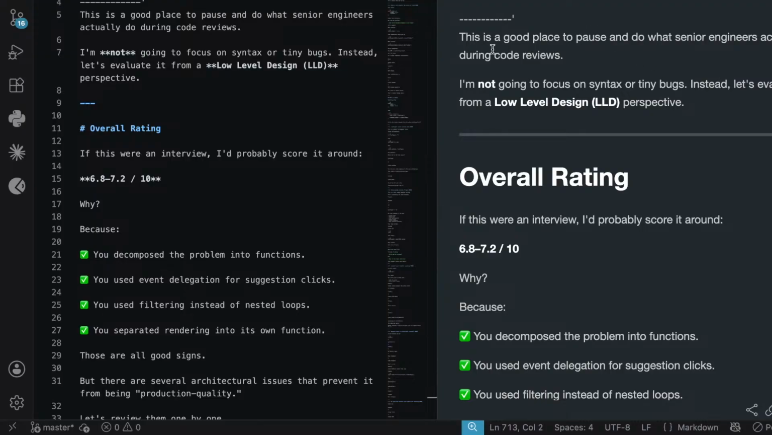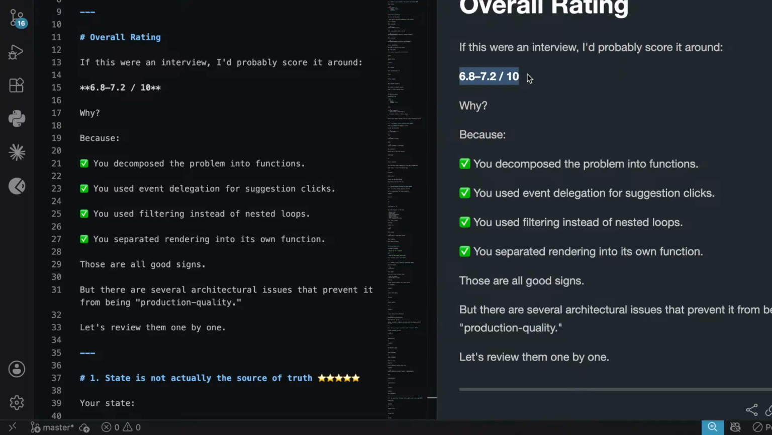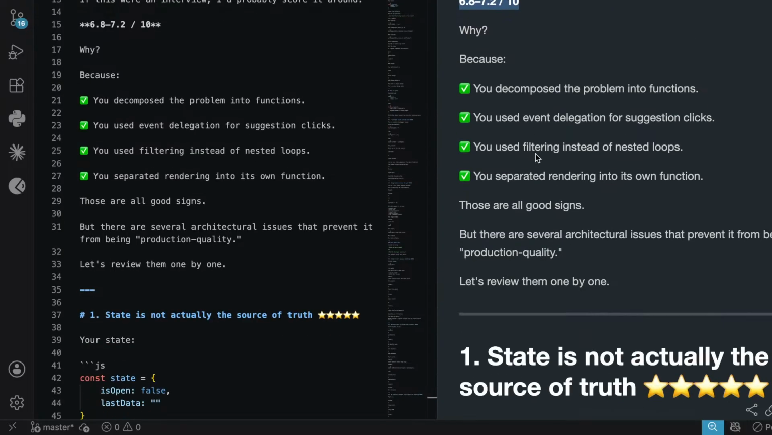This is a good place to pause and do what senior engineers actually do during code reviews. I'm not going to focus on the syntax and tiny bugs, instead we evaluate it from a low level design perspective. So we are focusing on system design, and low level design is a type of it. We got a rating of 6.8 or 7.2 out of 10, but we have to make sure we get more than 8.5. So we will check and understand how we can figure it out, understand the system design concepts and implement them in our code. Okay, so here is our code.